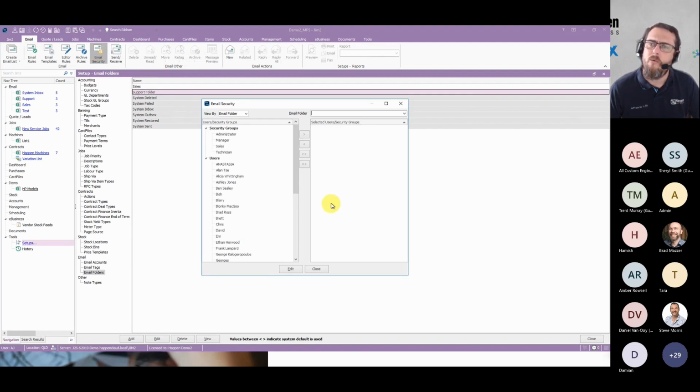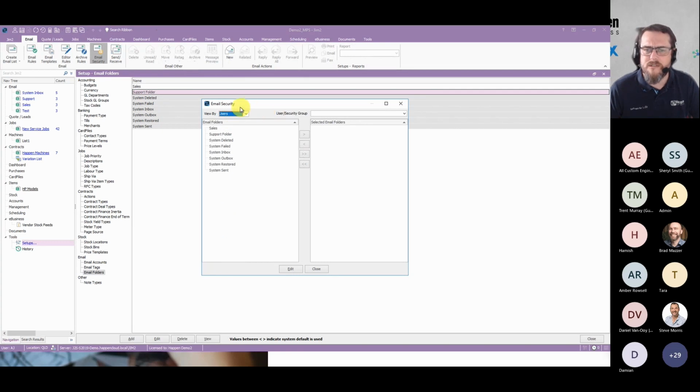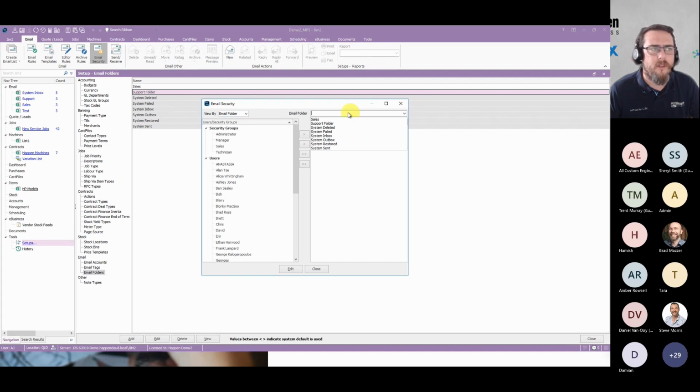In this window, we can first set how we wish to apply the security via the drop-down in the top left. I will choose to set this up by email folder, but you can do it by user as well. Next, we'll need to choose which email folder we wish to apply the security to. The drop-down in the top right will allow us to do this.